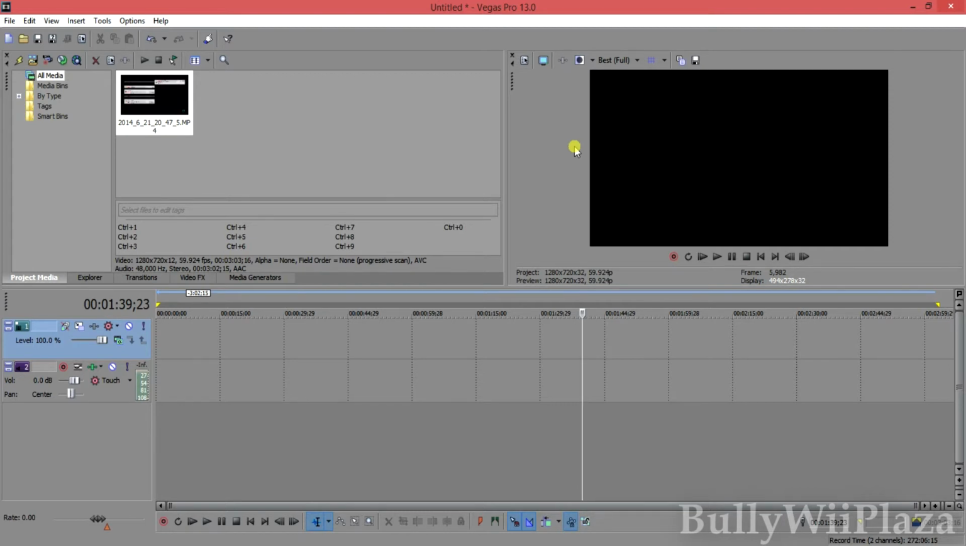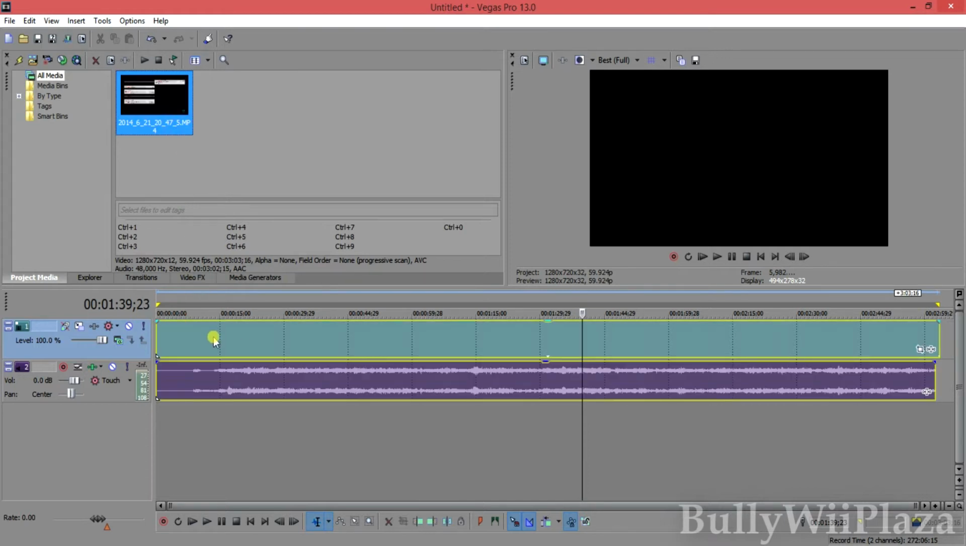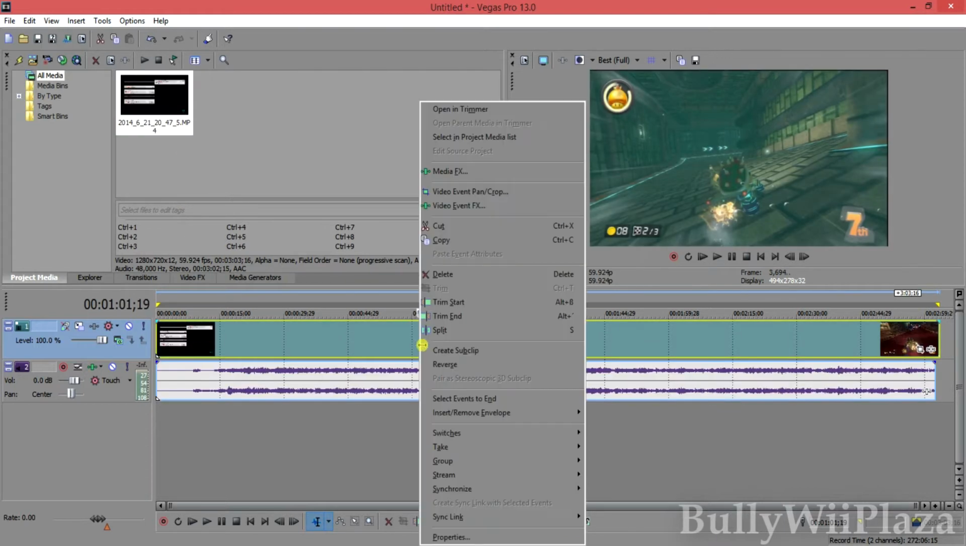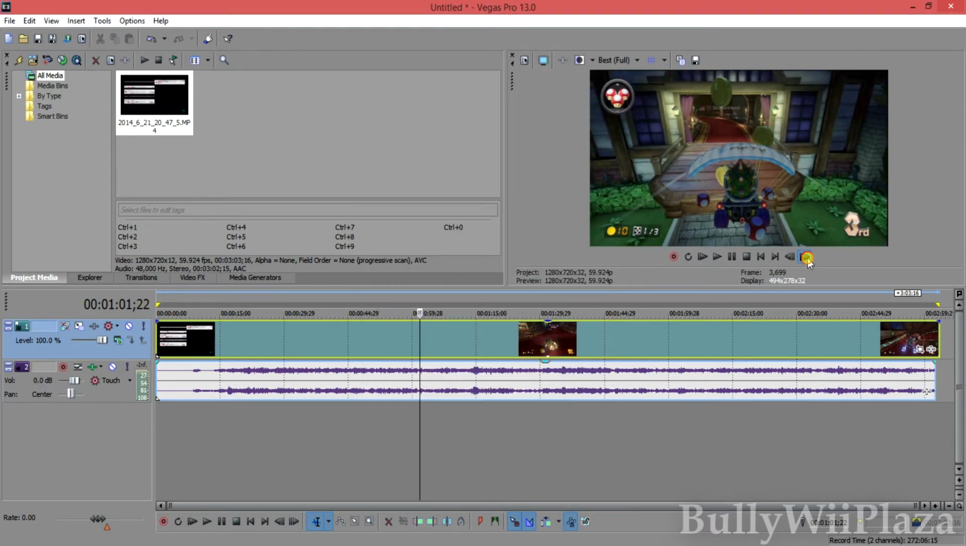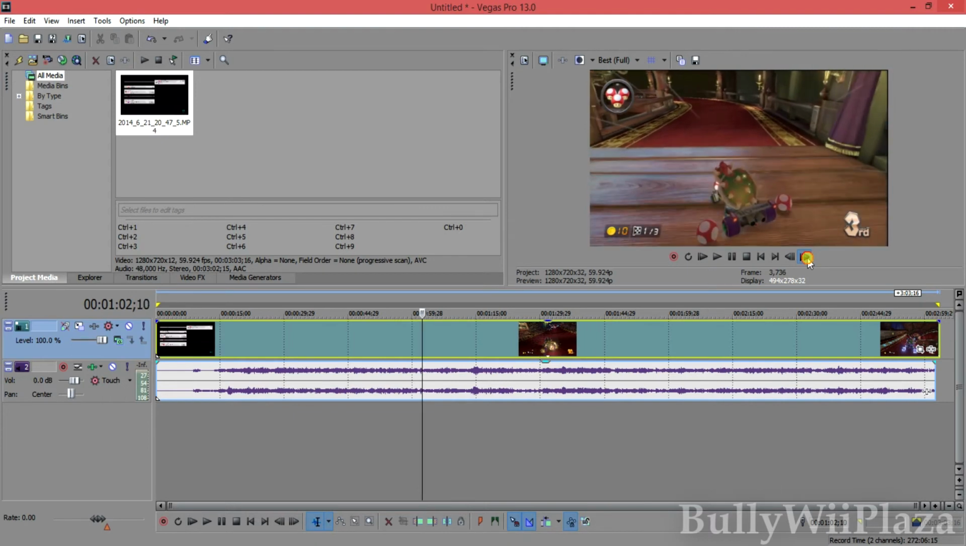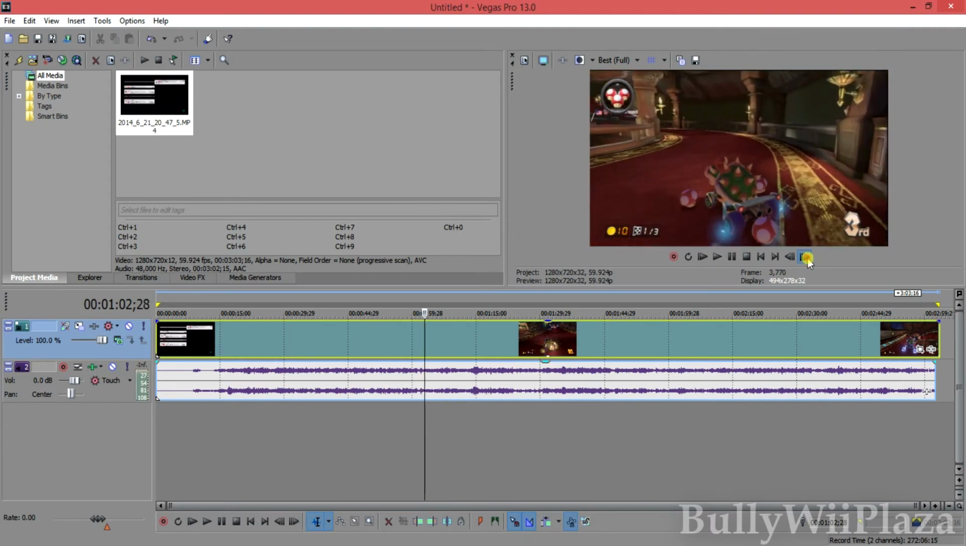I have a question. If I import a video clip into Sony Vegas right there and I right click and check the properties, I will have to choose disable resample to remove the ghosting effect in the video. And I also like to reduce interlace flicker and maintain aspect ratio like that. And then the video will be pretty nice and set up for upload.